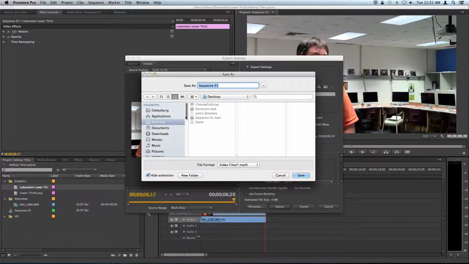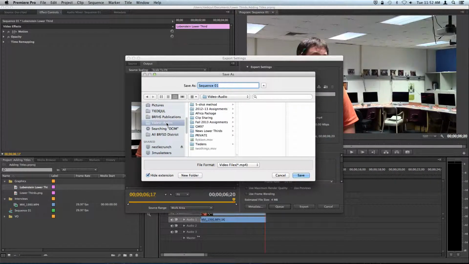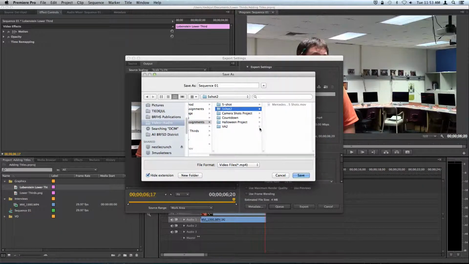We're actually going to take this, and remember, whenever you save it somewhere, you're saving it in the assignment folder, so follow the 2013 assignments. And we've got a new 5-shot folder. It's called 5-shot 2. That's where this one goes. But you always have to be careful about where you're saving. Make sure it's in the most recent assignment folder. We have to change the name of it.